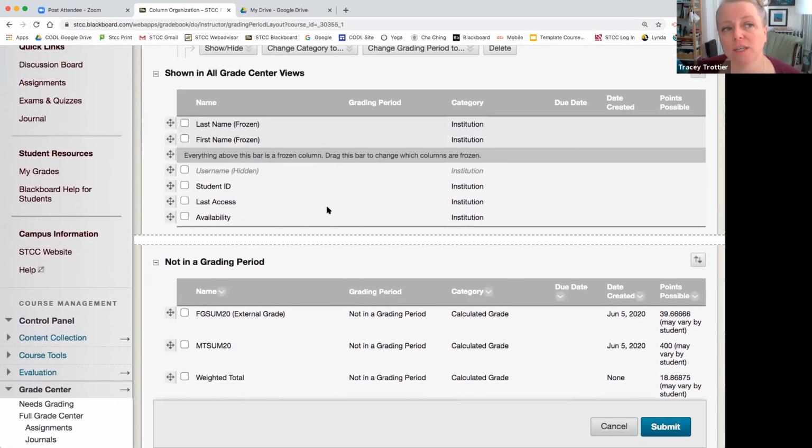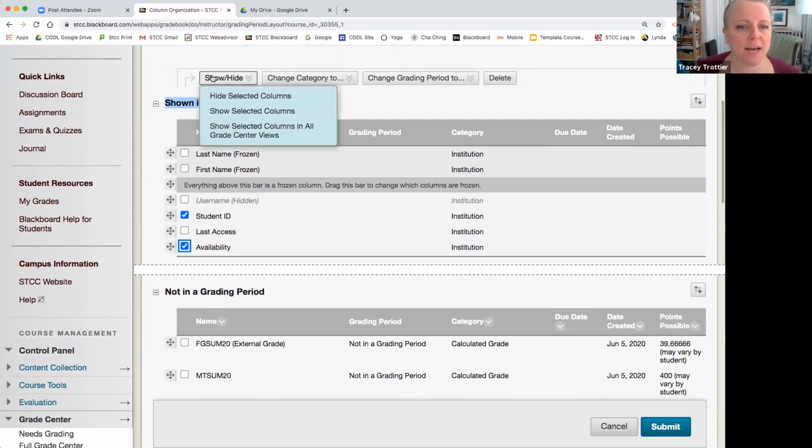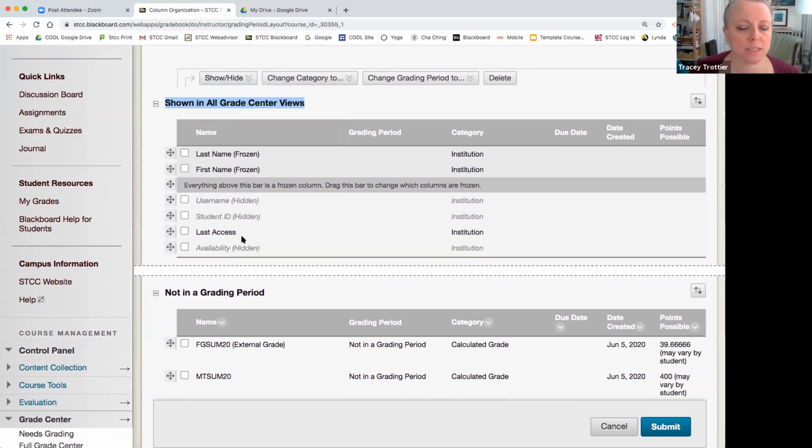You have two areas that are defaulted. This is the default that you see at the very beginning, last name, first name. You can't take away the last name and first name, but you can hide their username. You can hide their last accessed or their availability. And I can just click on that, come here and say hide columns. And then all I'll see is the last day they signed into Blackboard because that might be all I want.